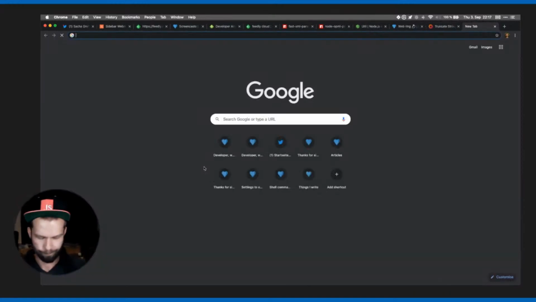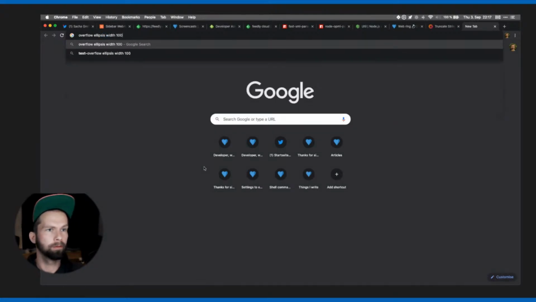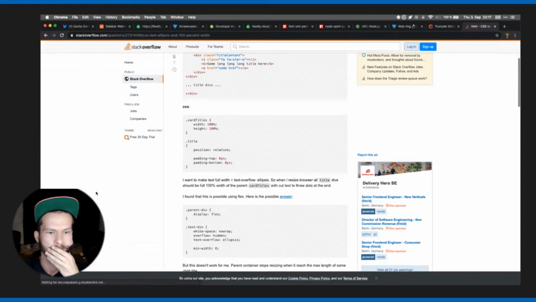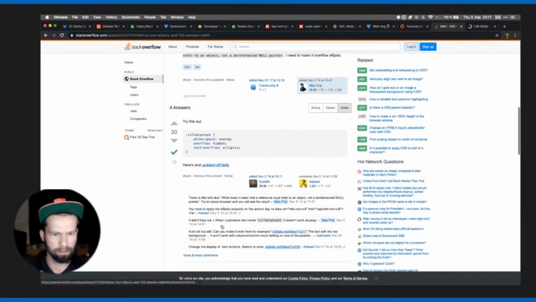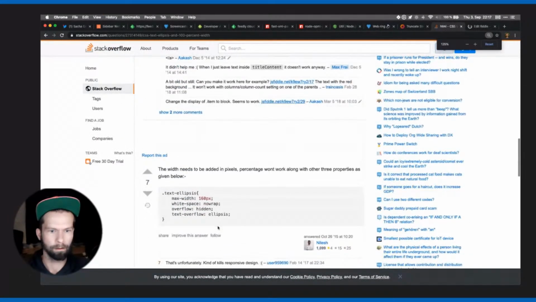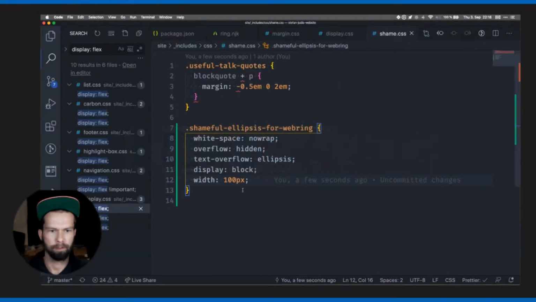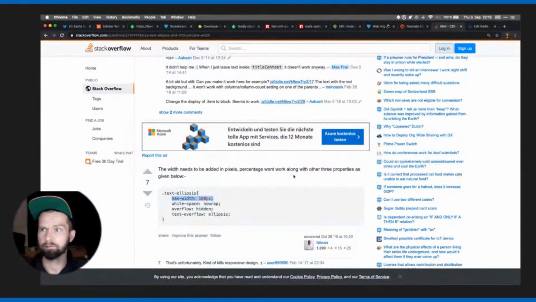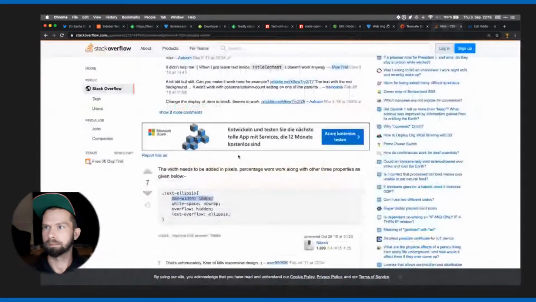Okay, time for Googling. Overflow, ellipsis, width 100%, maybe. Let's have a look at this one. Oh, maybe. Oh, that looks good. Maybe max width 100%. Maybe. Would that make a difference? No, it does not.